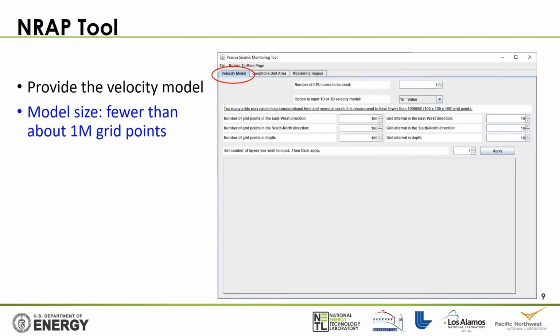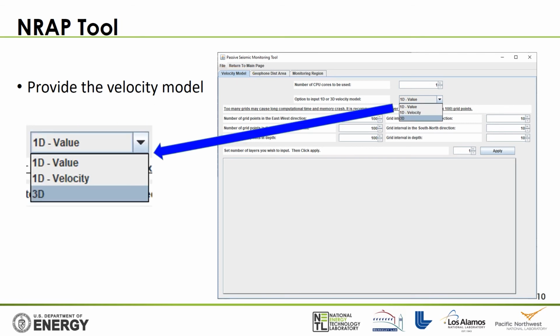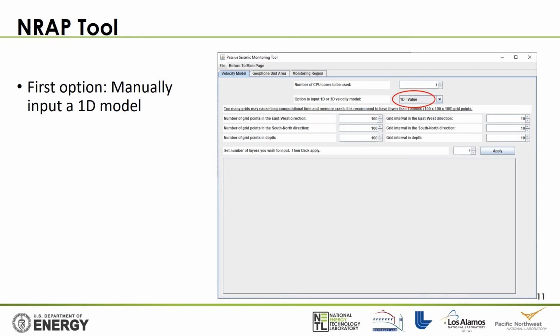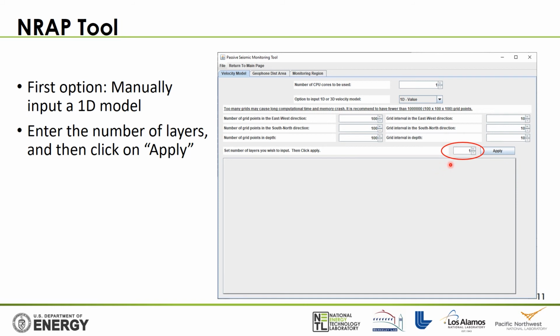The first step is to provide a velocity model. The model size should be fewer than about 1 million grid points. There are different ways to provide a velocity model, including a manually entered 1D model, a 1D velocity model file, and a 3D velocity model file. So the first option is to manually input a 1D model by clicking this option. You can enter the number of layers and then click Apply.